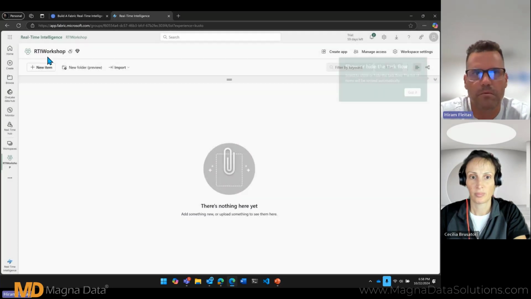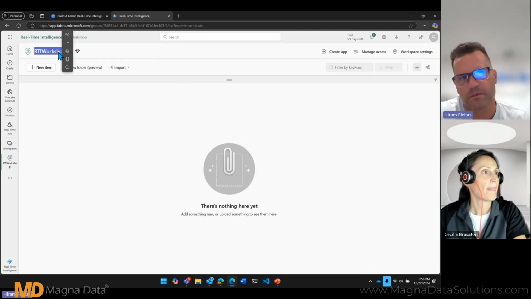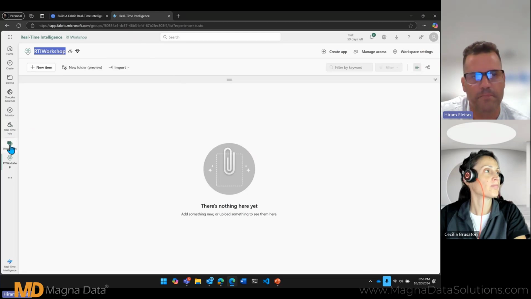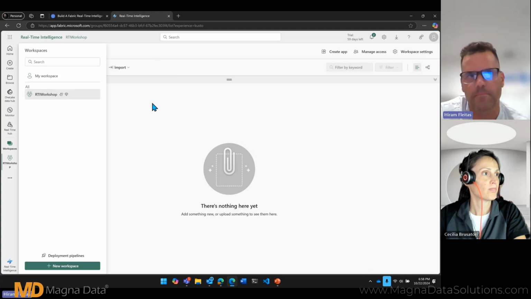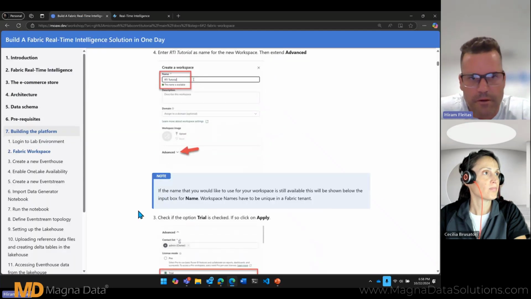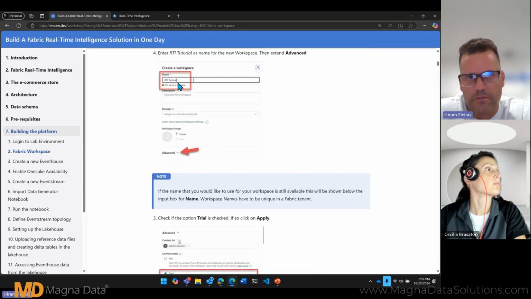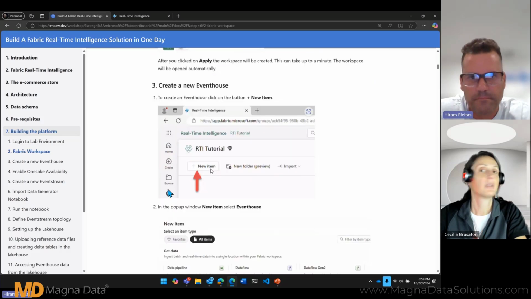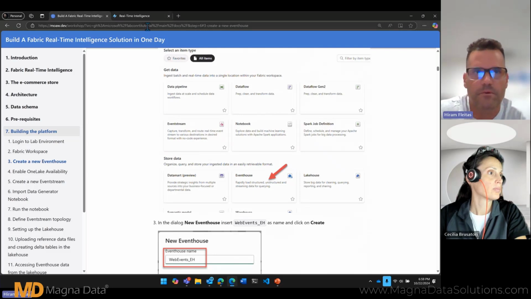Okay, it gave me a workspace. And you normally don't create a workspace to do your analytics. In this case, the trial tenant that I had didn't have a workspace. So the other method is some folks do the lab in My workspace, but we recommend using a dedicated workspace to do the lab. So all right, we got that. It doesn't matter what we call it. I think the lab here is telling me to call it RTI tutorial. So now let's do new item Eventhouse, and I'll call the Eventhouse whatever.